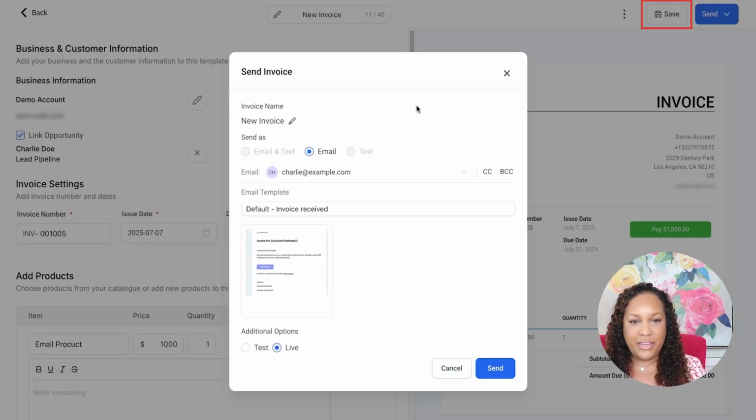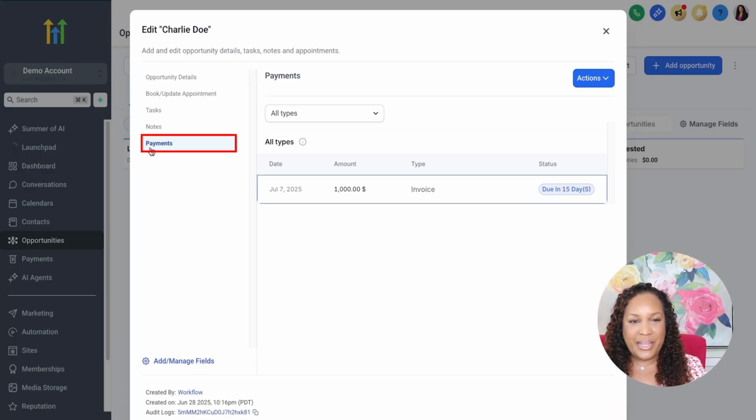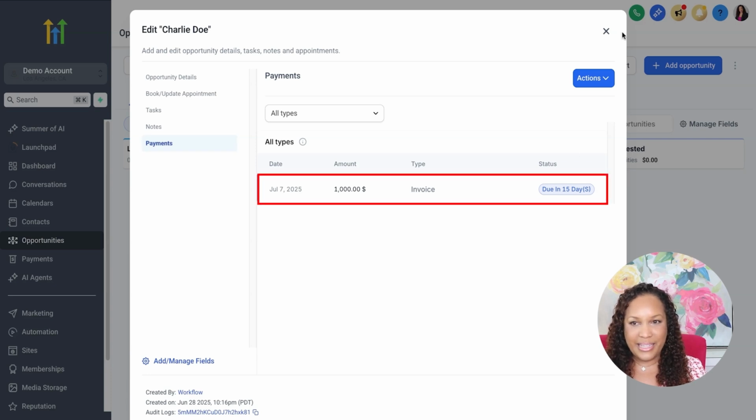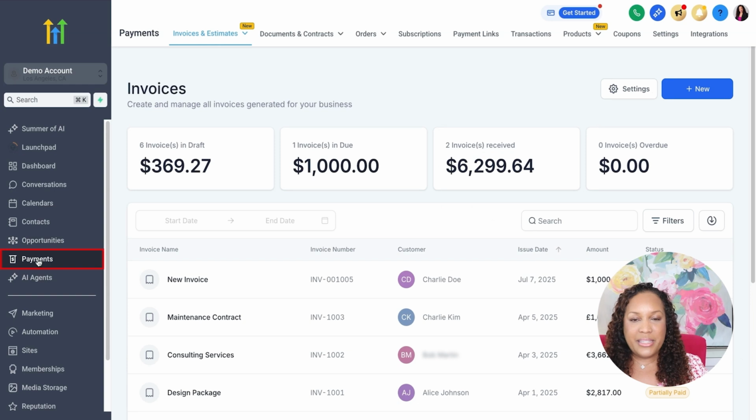You'll have the option to save it, or you can send it via email, text, or both. We're going to go ahead and email this out. So you'll see on this opportunity under payments, we have the invoice that has been sent to the actual client. Now I want you to click on payments under the sub-account level. Once you click on payments, you can also link opportunities directly from invoices and estimates.